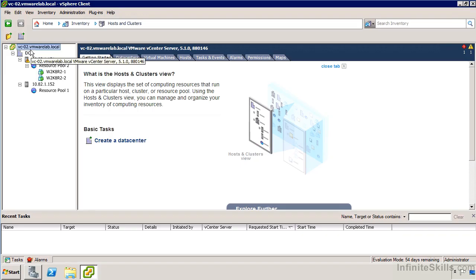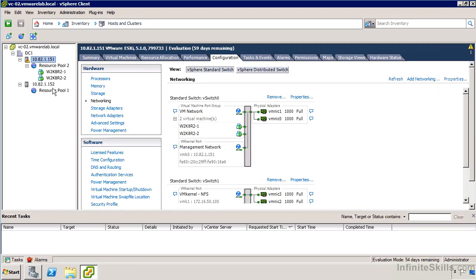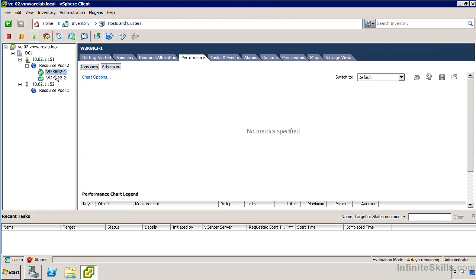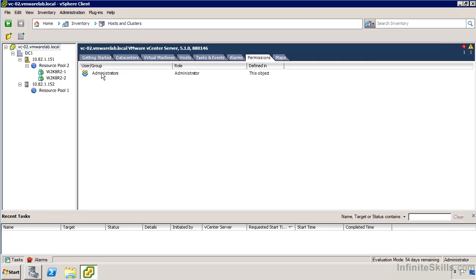see that I've got my root object for vCenter. I've got a data center object, 2 hosts and 2 resource pools, 1 on each host, and I've got some virtual machines. And if you take a look through all of these different objects, we can see that they have permission tabs. So if I go all the way to the root of vCenter and click on its permissions tab, we can see that the administrators, or potentially a user, has the administrator role. It has all the permissions on all the objects.